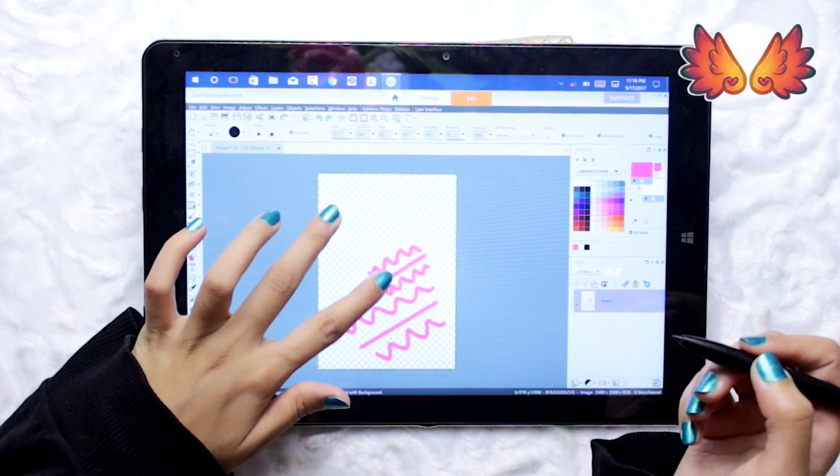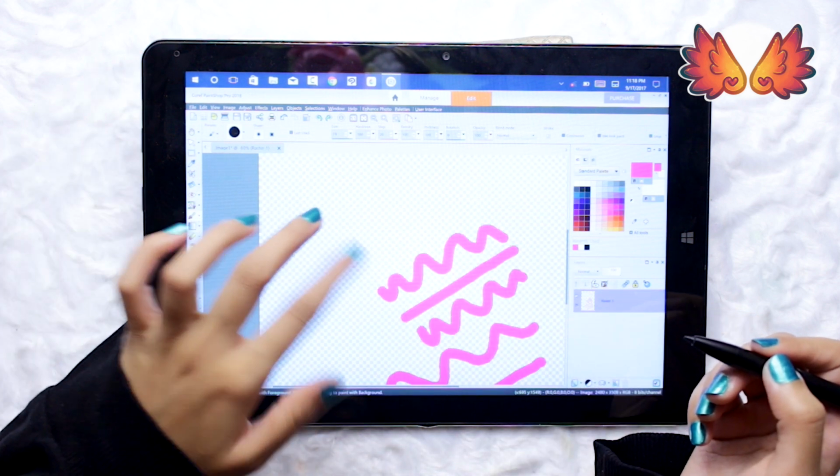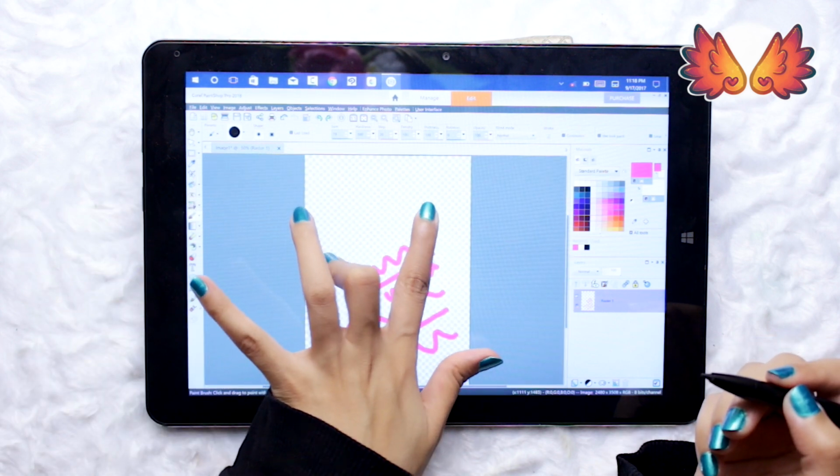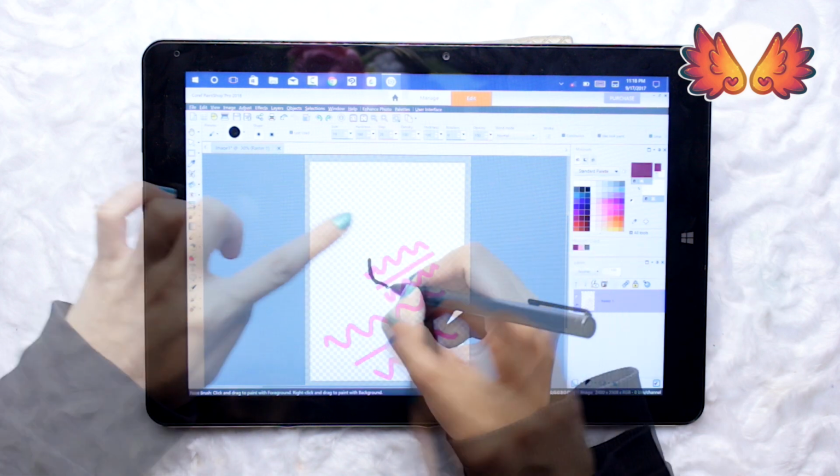Touch gesture only seems to work for zooming in and out of the canvas. I couldn't make the canvas rotate using touch. The zooming transition is slow and choppy.